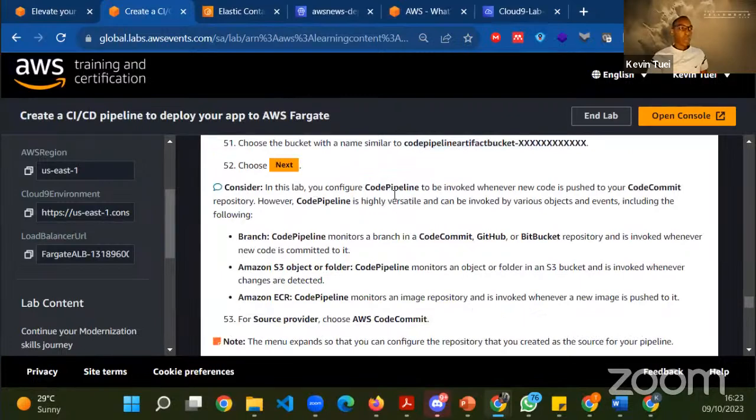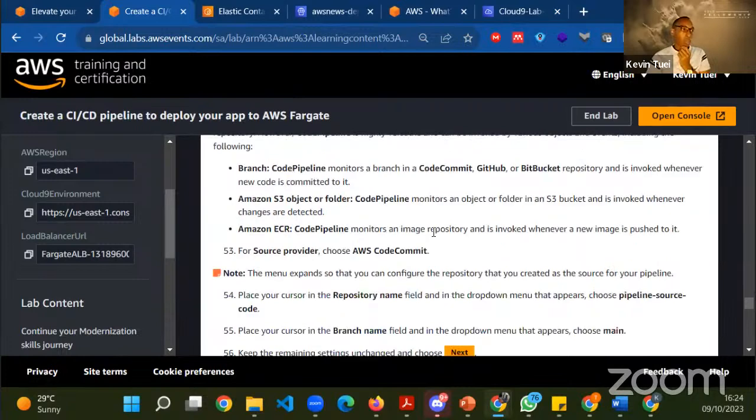You will configure a CodePipeline that is invoked whenever new code is pushed to our CodeCommit. However, CodePipeline is highly versatile and can be invoked by various objects and events. It can monitor a branch in a CodeCommit, GitHub, or Bitbucket repository and is invoked when new code is committed to it. It can also monitor an object or folder in an S3 bucket and is invoked whenever changes are detected. It can also monitor an image repository and is invoked whenever a new image is pushed to ECR.